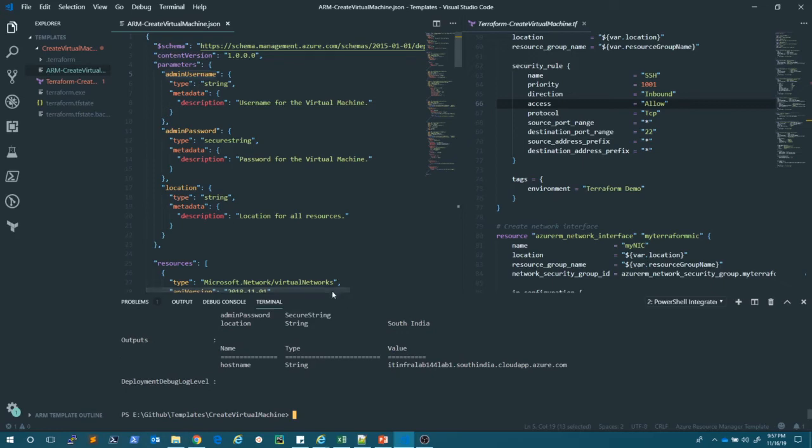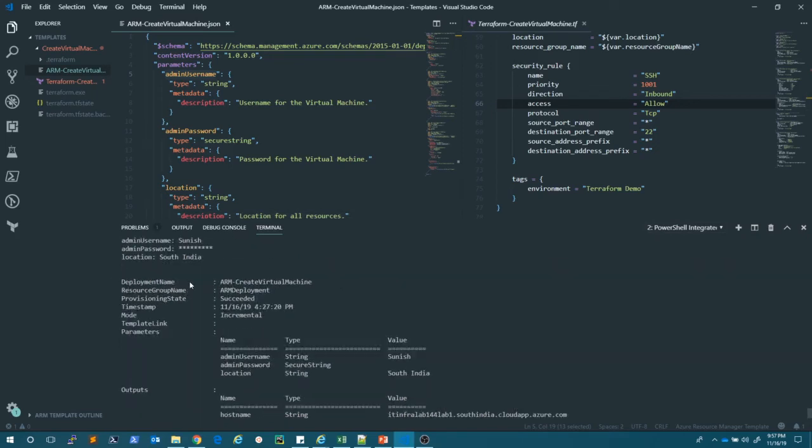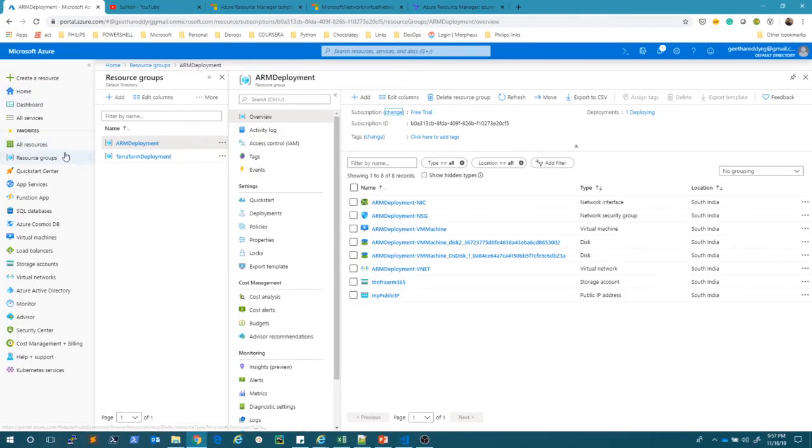Yes, the deployment is completed using the ARM template. You can see the output: the deployment name is ARM create virtual machine, the resource group is ARM deployment, and its state is succeeded. The timestamp is also given. If you go and see in the portal, you can see all the resources are created. Yes, our virtual machine is also created.